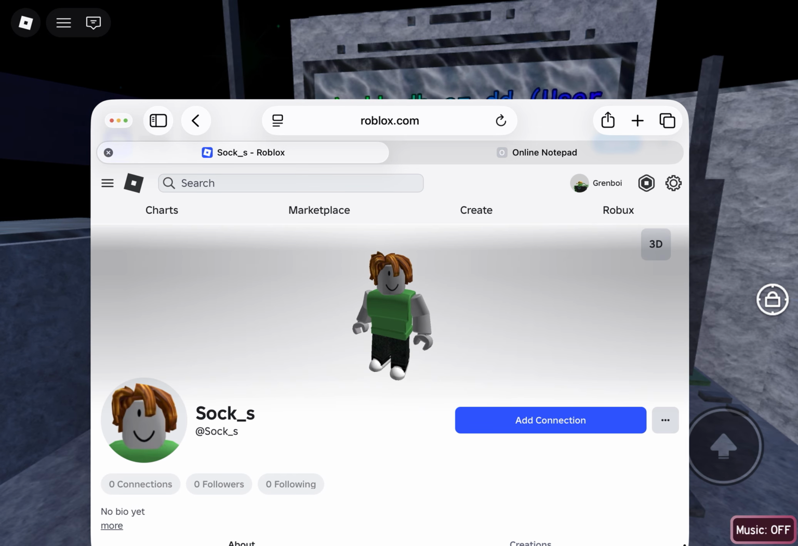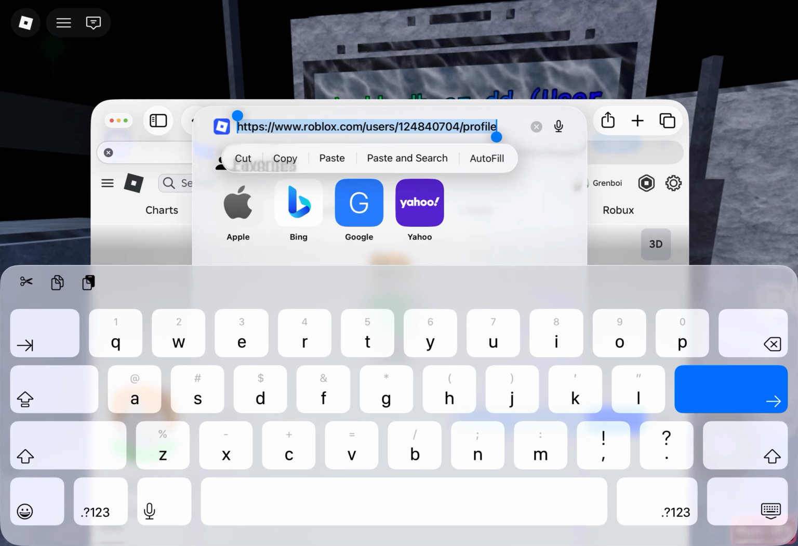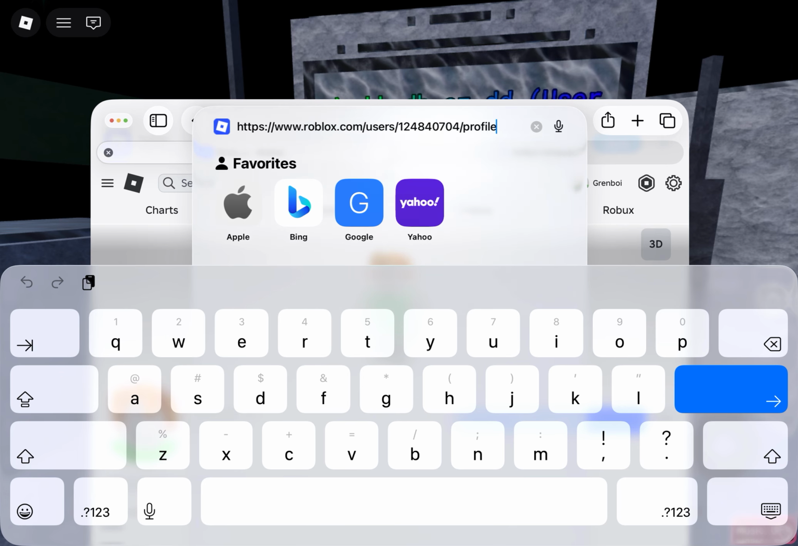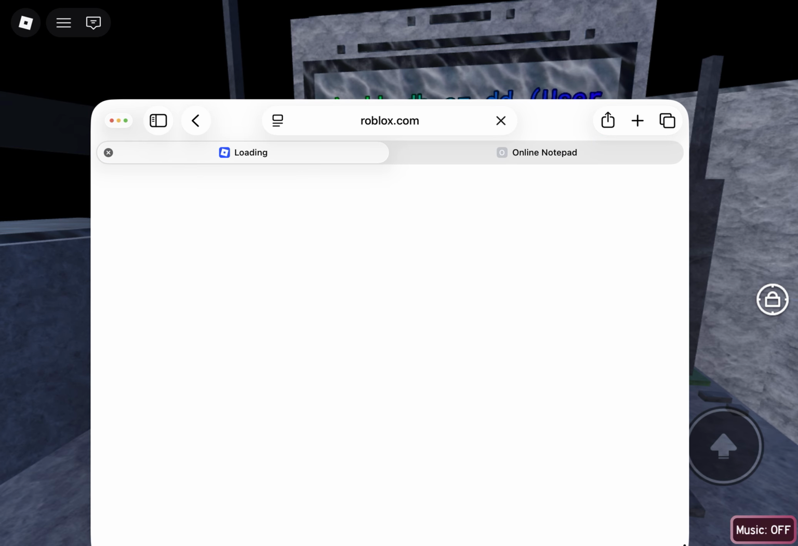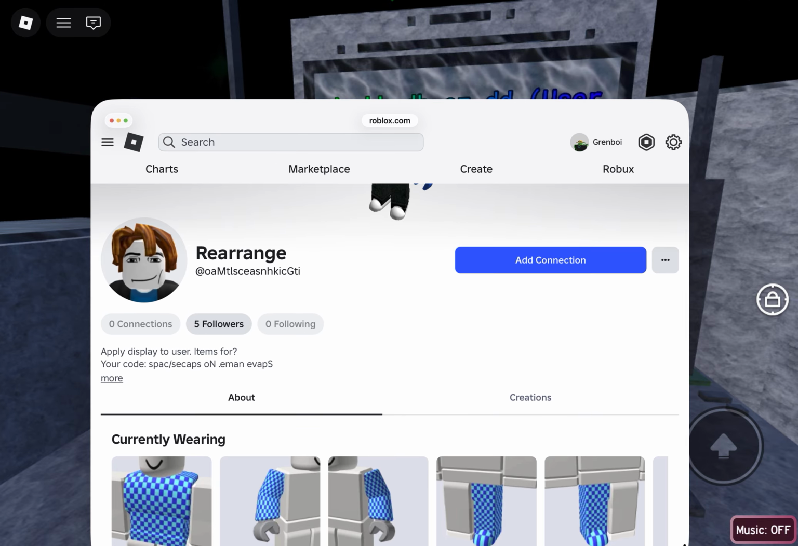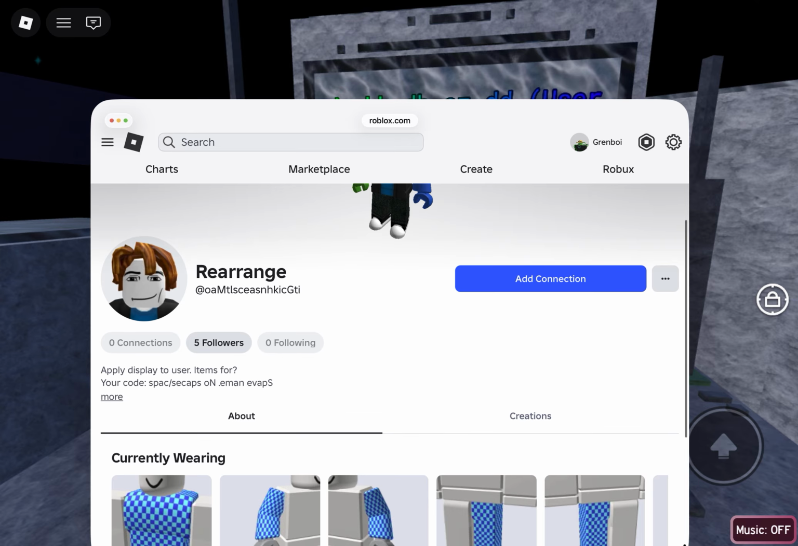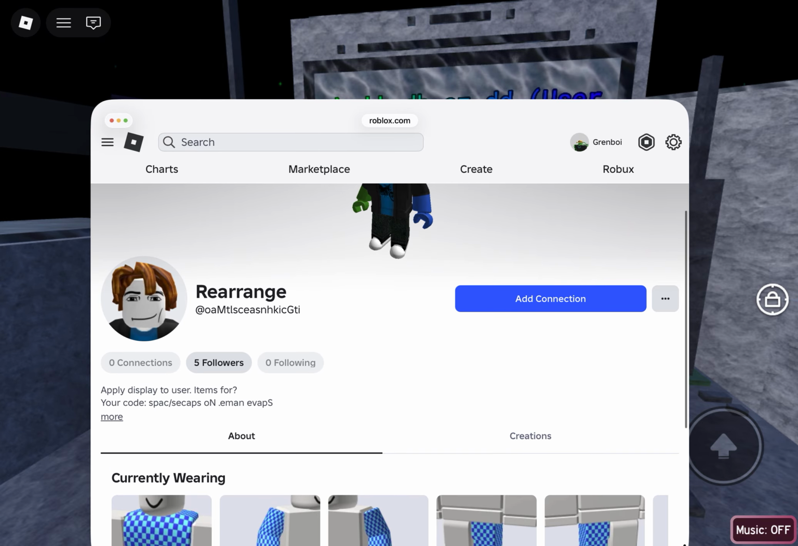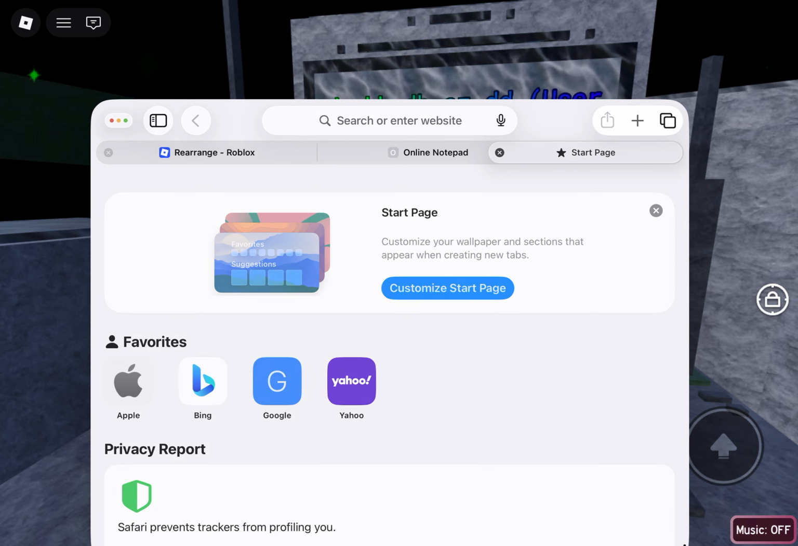a user ID. So if we edit this, paste. Okay. It says rearrange, and it says apply display to user. And this says items 4. So the display name is rearrange. And the actual user is what looks to be gibberish. So we have to rearrange this text to get something else.